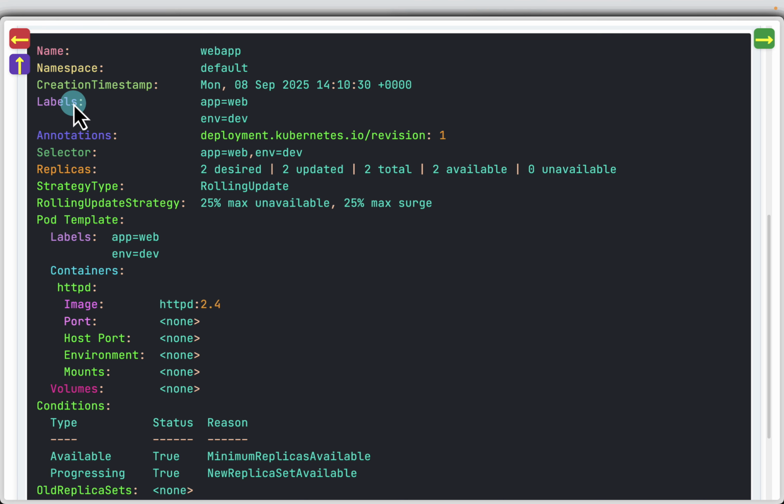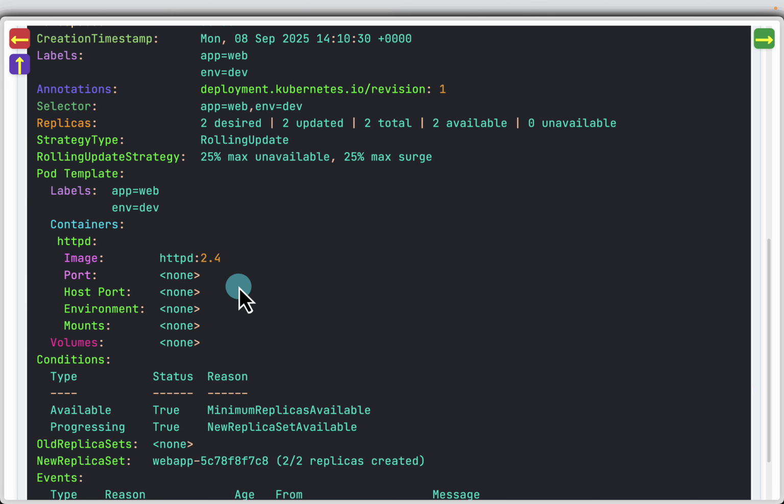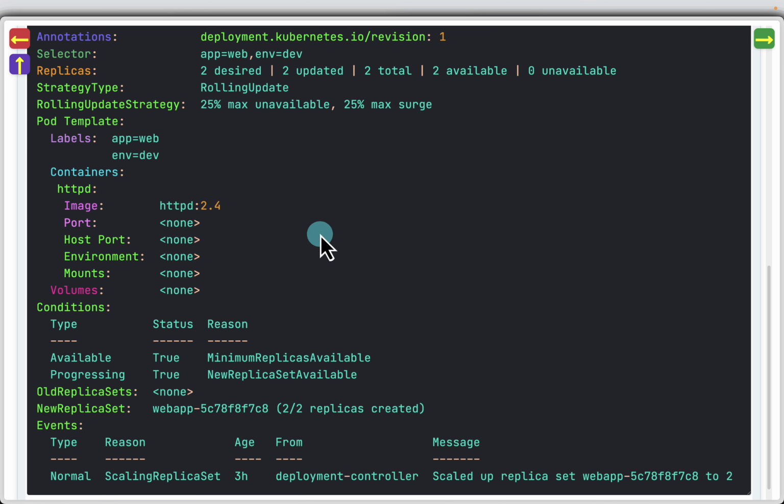So name, namespace, labels, annotations, selectors, how many replicas desired, updated, total, available, zero unavailable, what is the strategy type, rolling update, and rolling update strategy, 25% max unavailable, 25% max surge, and any labels, which containers are running, image, what ports are exposed.